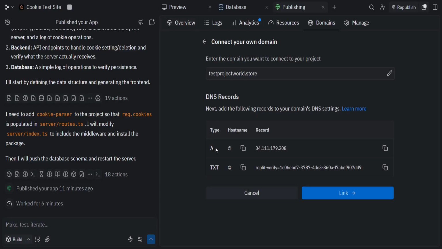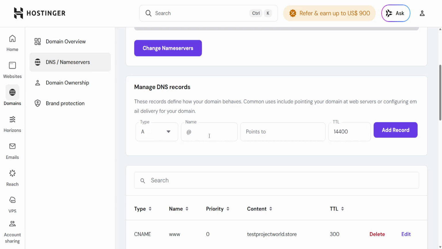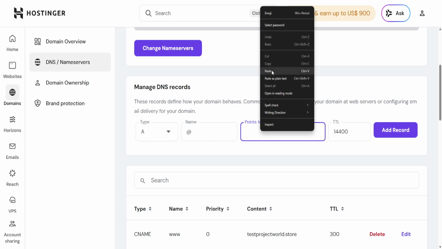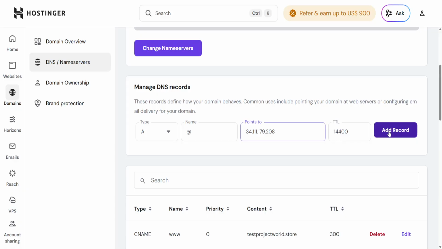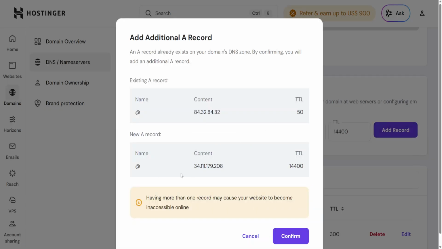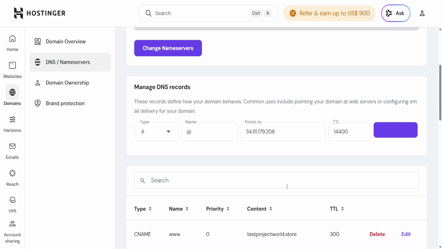So it's going to be an A record at, and this is going to be the record itself. So I'm going to copy it. So A record at points to, and you will paste the number and click on add. Now here you will just click on confirm.